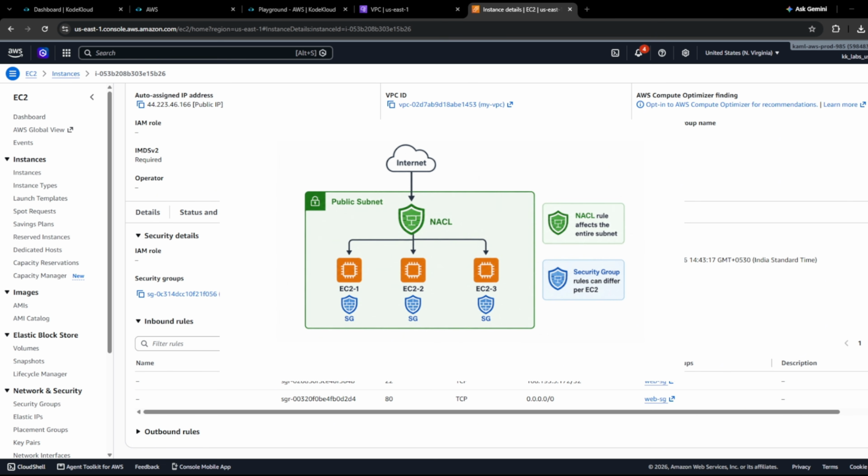Which one should you use? A common question is, should I use a security group or NACL? Normally, security groups are your main security control for AWS resources. NACL provides an additional subnet-level layer of protection. In most architectures, you are not choosing one over the other. They can work together.